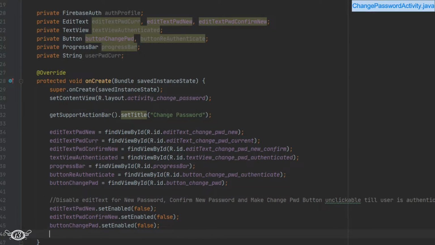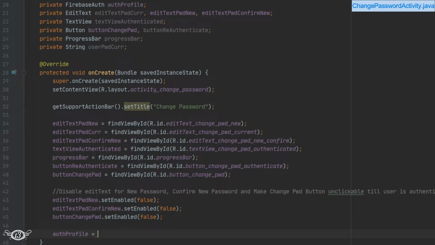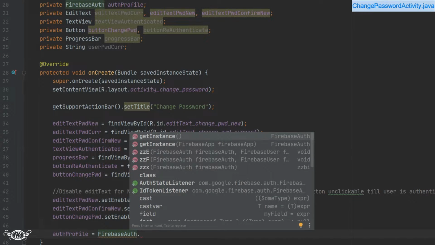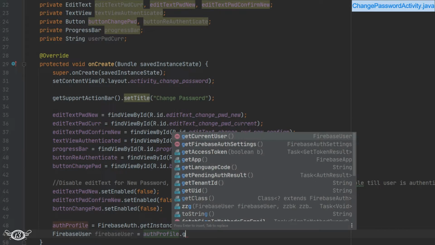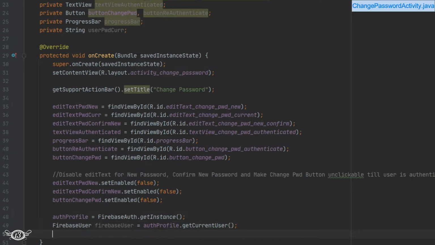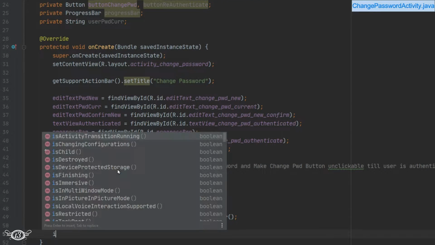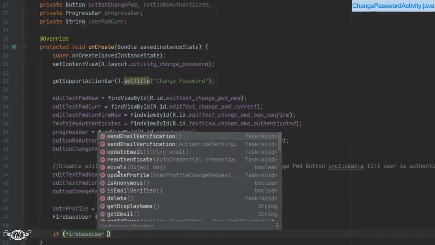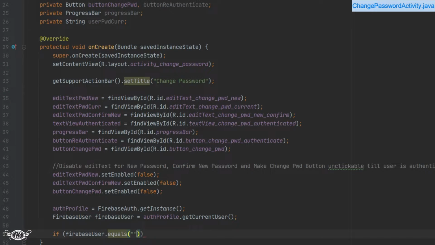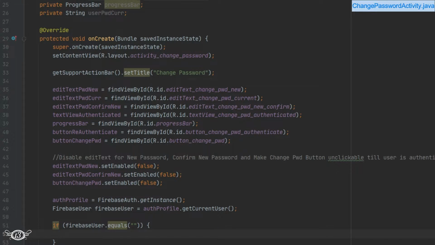So after that, let's get one instance of the Firebase Authentication. Then using the auth variable, I will get the current user and I will save it in Firebase user variable. Then I'll check if the Firebase user is null or not. In case the Firebase user is null, that means something has went wrong. So in that case, we will just move back to the user profile activity.